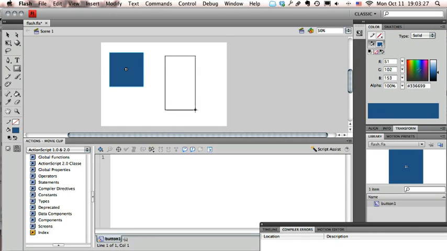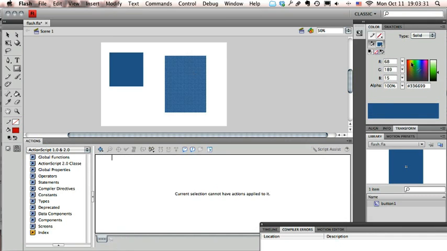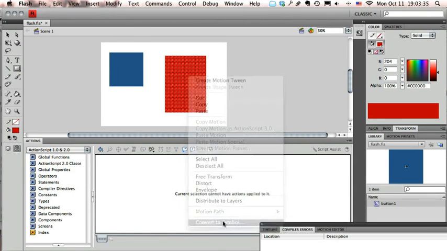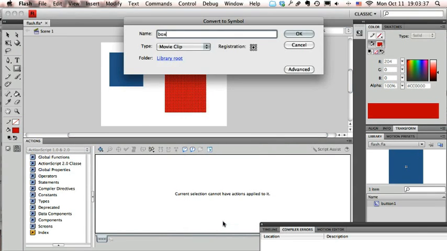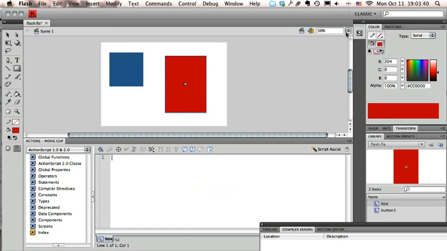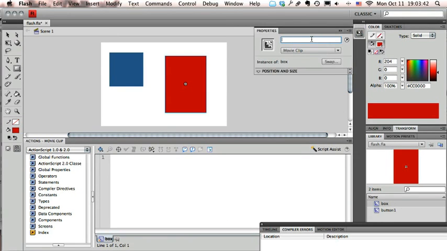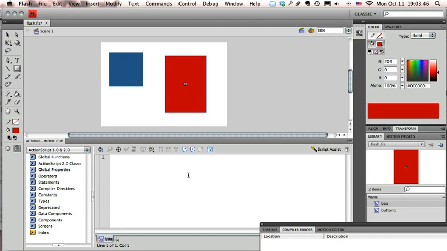Okay, now we've got another item. We're going to make this red. And let's right click on that, convert to a symbol. We're going to call this box. And in the properties panel, give it an instance name of box. Alright, so now we're ready to begin coding.